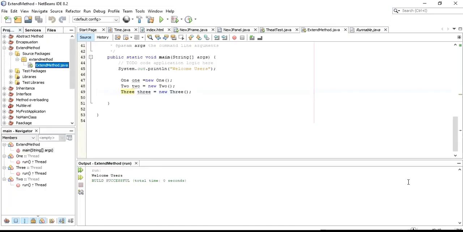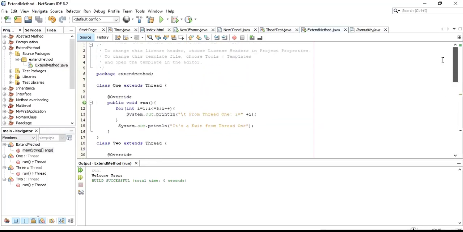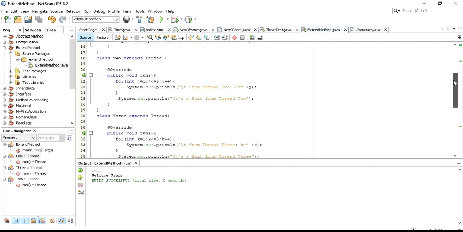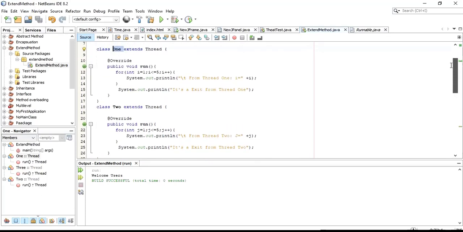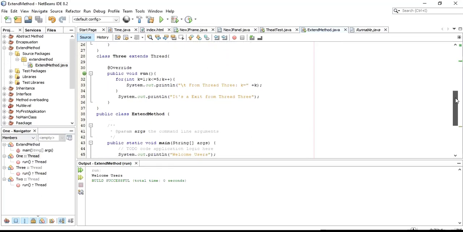What I'm going to do is make use of the same program that we were using to create the multi-threading concepts. As you can see here, the same example, class 1, is using the extend method. So we are trying to extend this class from the thread class. I have 3 classes. I'm using the same examples that we went through in this tutorial: class 1 extends thread, class 2 extends thread, class 3 extends thread.